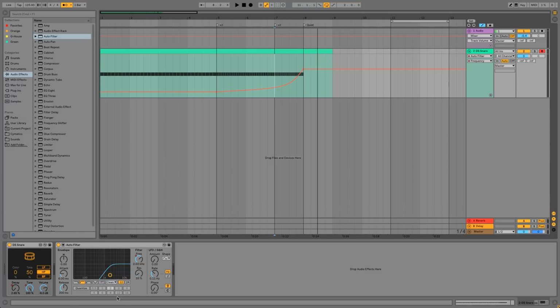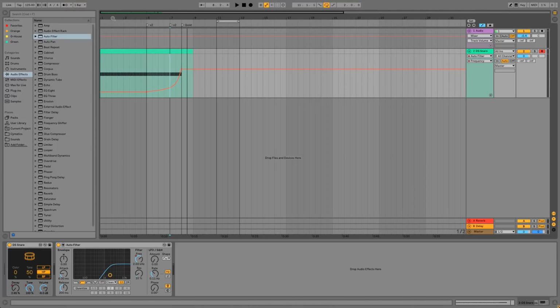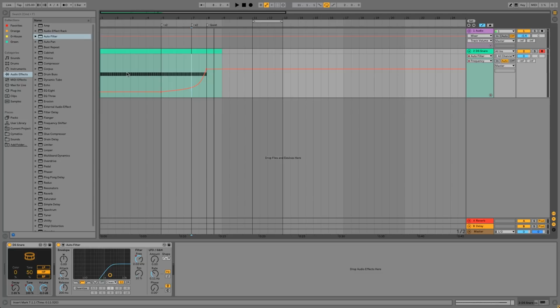You can obviously tweak to taste. I'm just giving you a very basic rundown of how to construct the build-up. So that's going to be our snare.